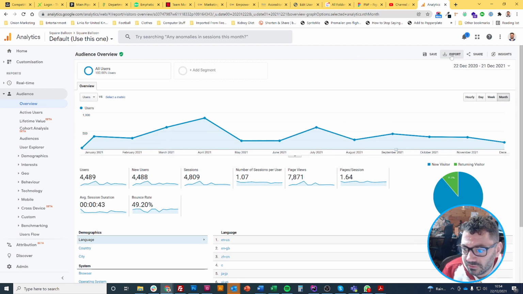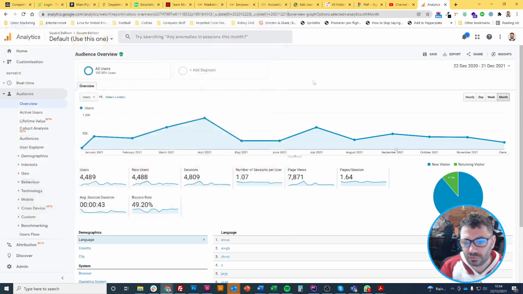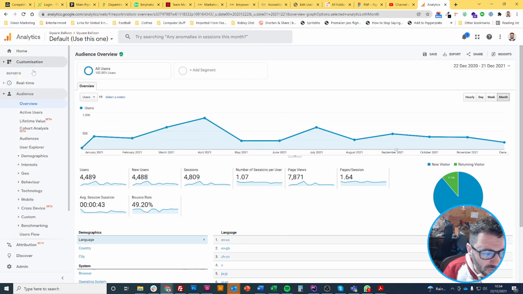If you want to save this, you export it as a PDF. That'll be the best thing to do, and then you can share that with your manager or anyone else. Or if you're making a report, at least it gives you the image you need to make that report. So you can take this image here. There's loads of other stuff here.